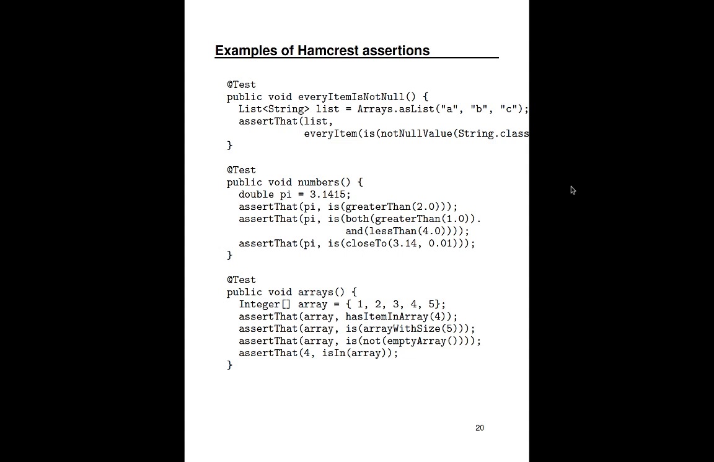And just like we did with the example of collections in the first method here on the page, we can make assertions about arrays. So you can say, hey, does an array contain a certain item? Does it have a certain size? Is it empty? Is a particular value in the array? All very helpful things that make your test code easier to read and your error messages more actionable.